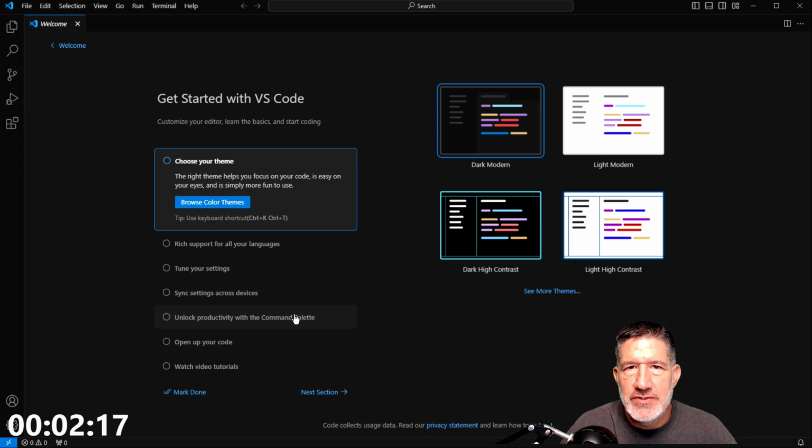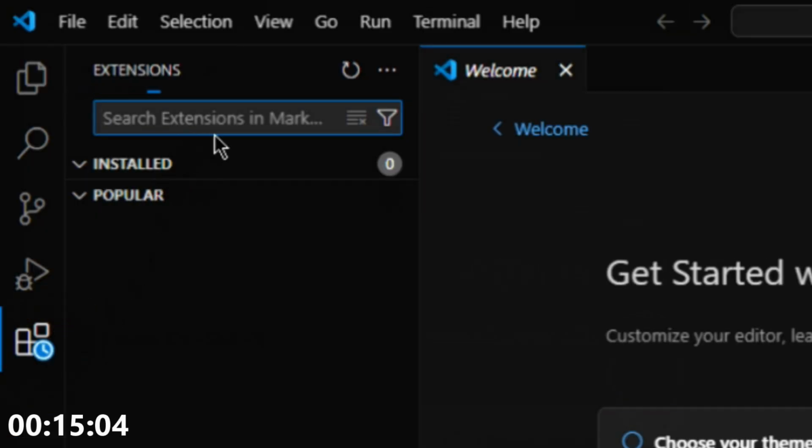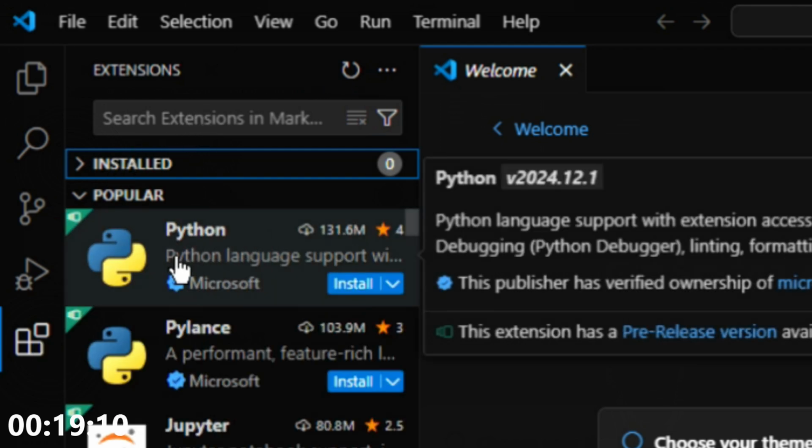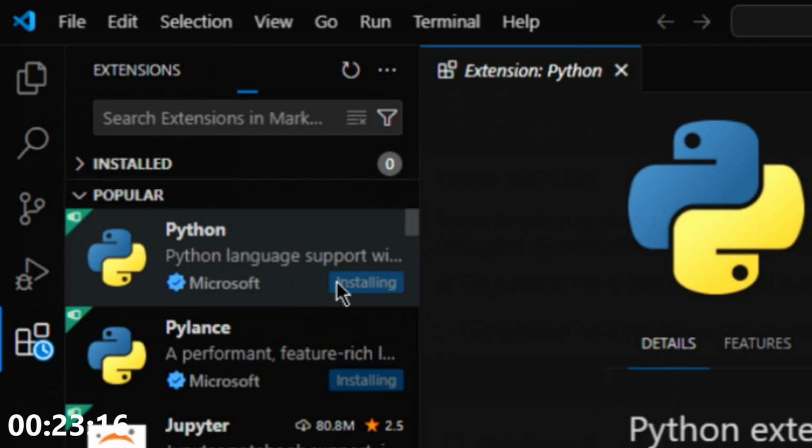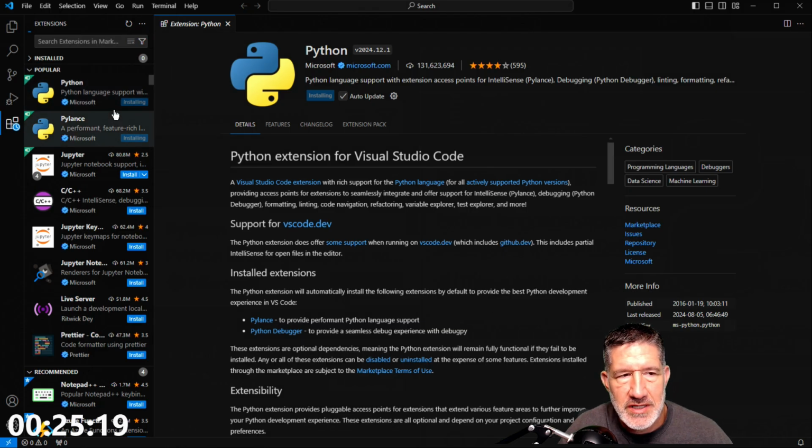Here we are with Visual Studio Code. Nothing installed yet, no extensions, so let's start from scratch. Since we're trying to build a Python function app, we're going to need Python. You can see I have nothing installed here. Python's right at the top, so let's install that. You'll see that it installs other things.